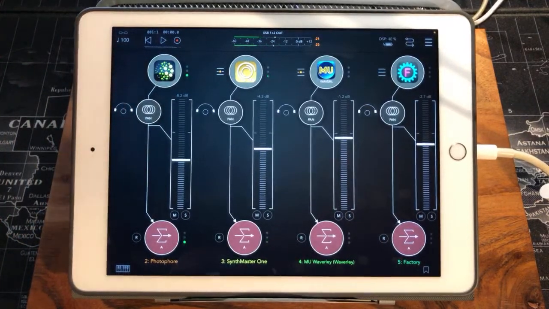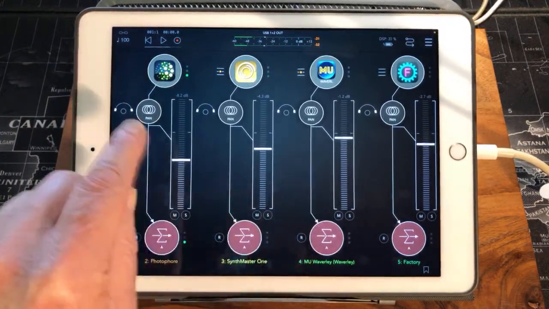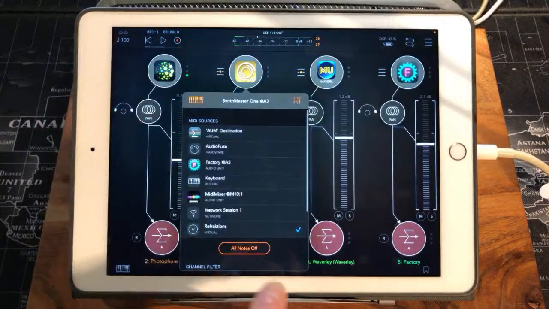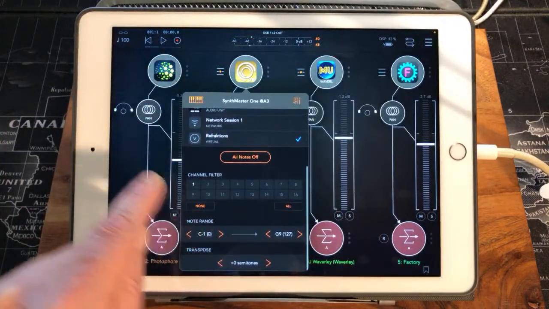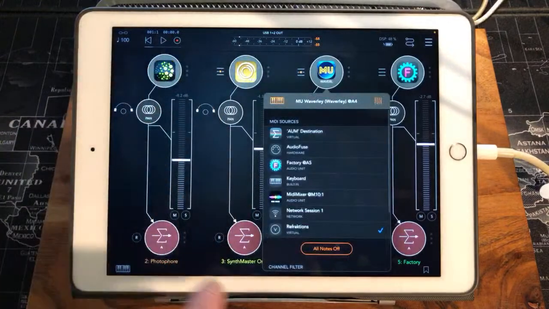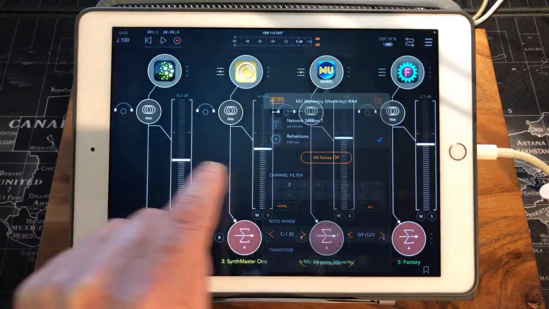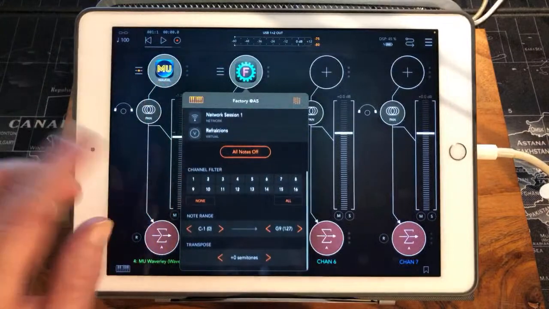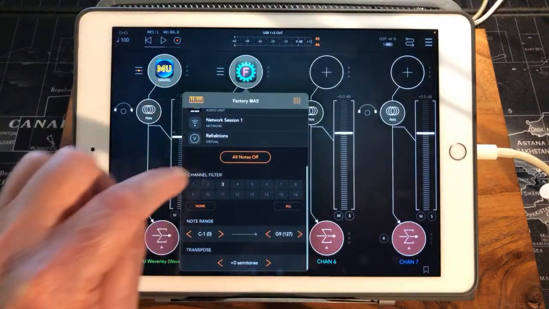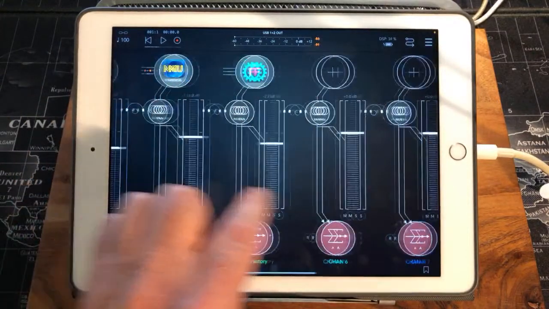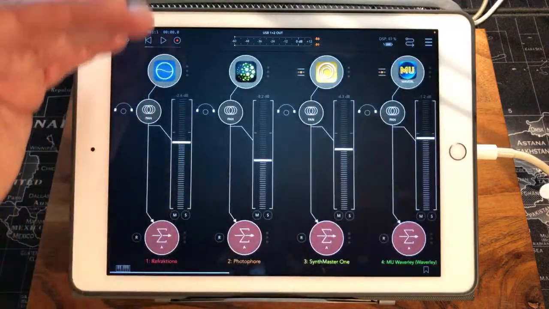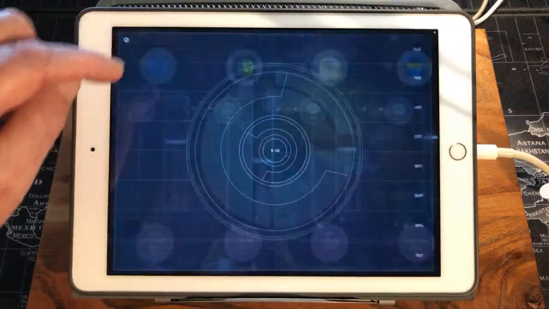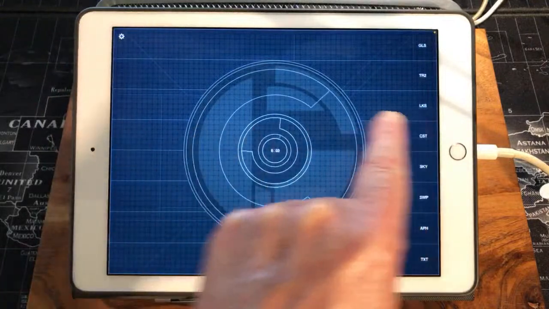I've just stopped it, started and stopped it. So we've got this going to channel one. We filtered the channels and channel two. So factory we'll set to, logically, channel three. Of course you can send it anywhere. And then we can go back to Refraktions and start adding stuff to instrument number 3.